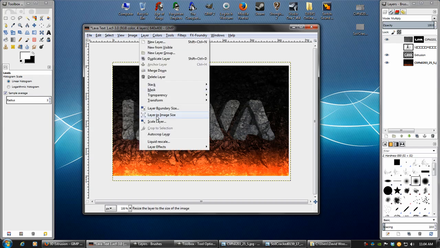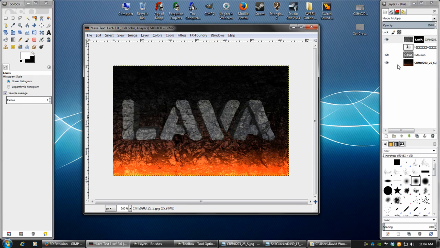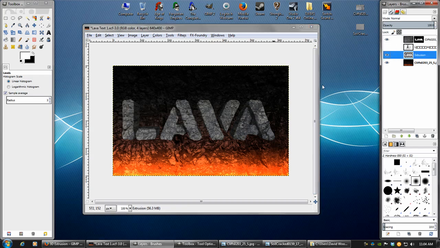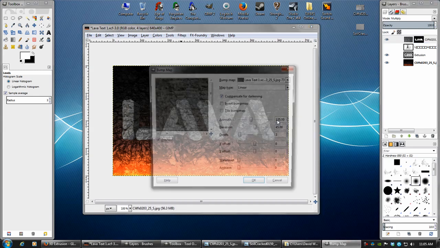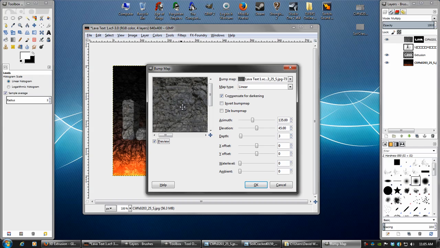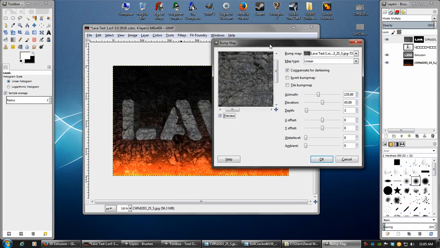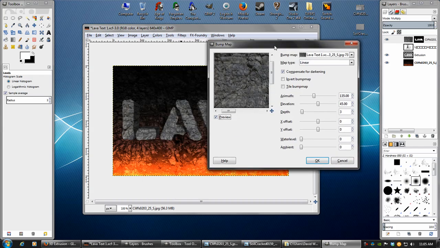So we'll go to Layer, Layer to Image Size, just to make sure that it's the same size as our extrusion layer. And then go to Filters, Map, Bump Map. And this is a really cool plugin for giving things a little bit of a 3D depth. So the first thing we're going to do is set this up very similar to our 3D extrusion. So the azimuth, we're going to set that at 270.